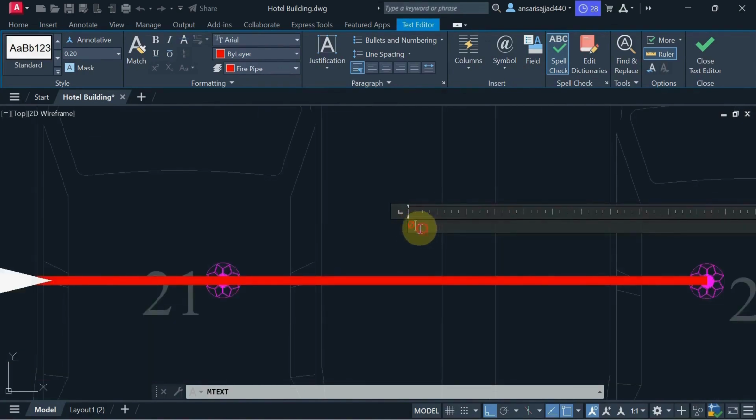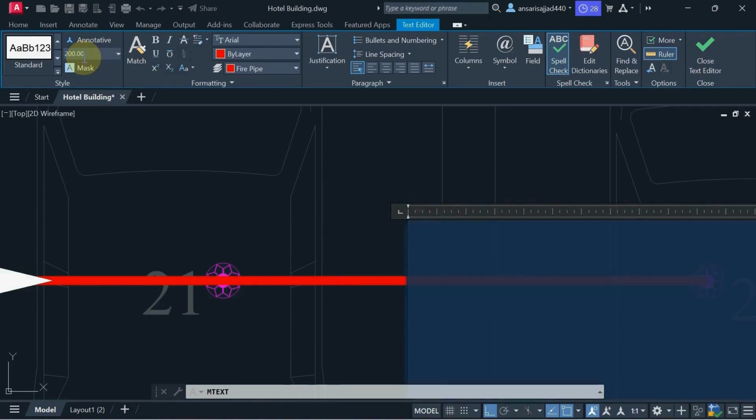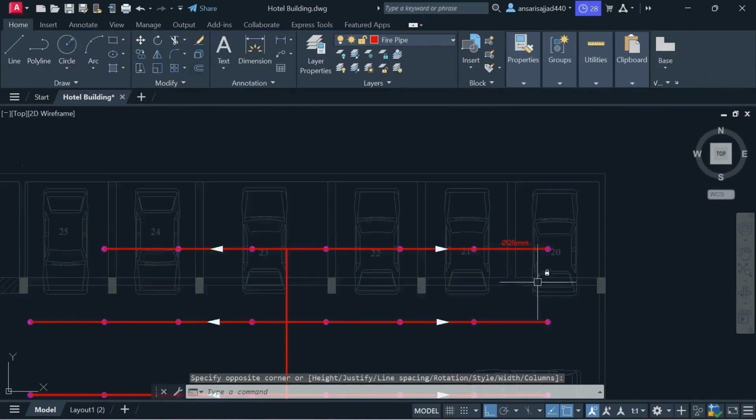Okay. But before that, always remember, work in a layer. How much diameter? 1 inch means 25 mm. So here I have given, and you can increase the size, select the text. Suppose 200 mm I want. So I have given here 200 mm. Then hit outside the mtext command.